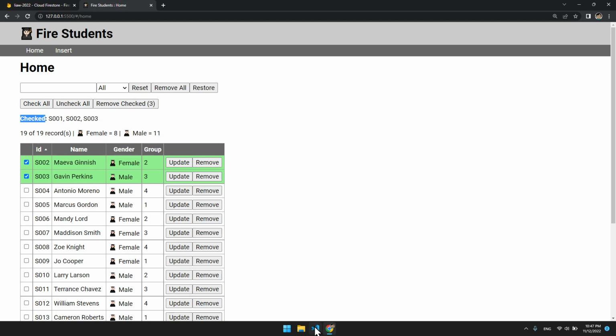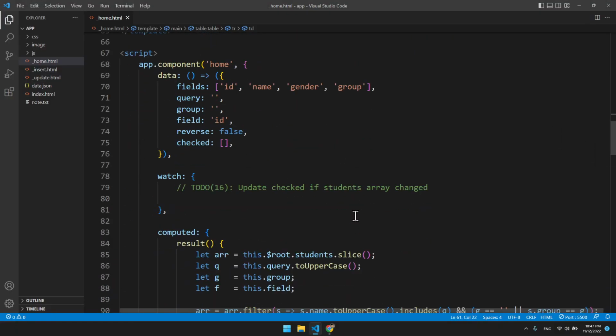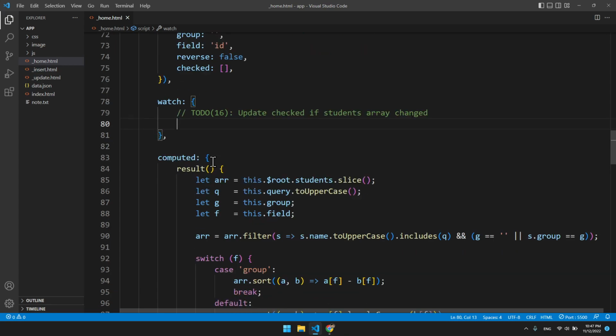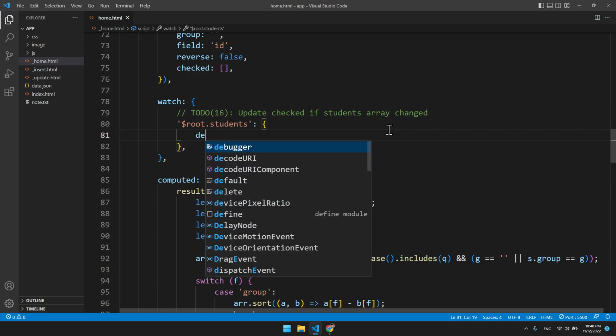The right spot to write the code is inside the watch section of our Vue component. We did it before also. What do we want to watch for? We want to watch for the entire students array. Here you're going to write something a bit different. We start with a string because you have a dot notation in the middle. We are going to watch the root.students array. Firstly, we want to detect individual items being removed, so it's going to be a deep watch.